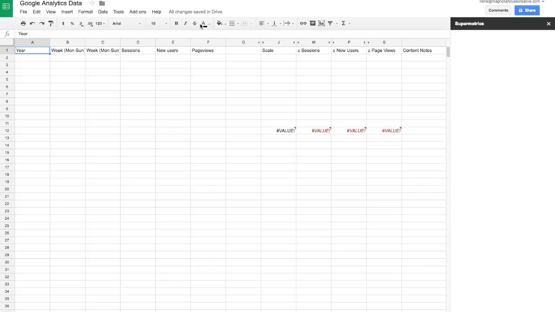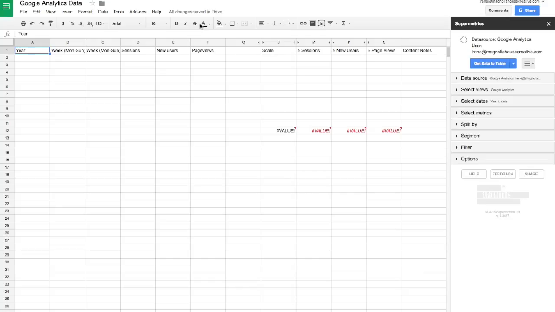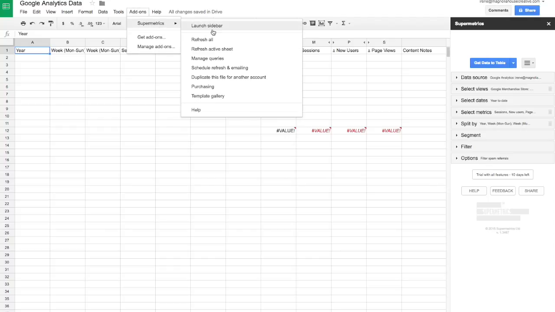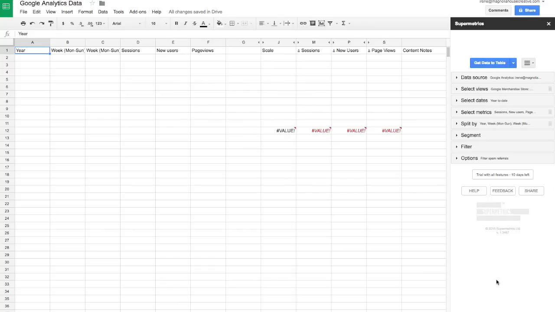Now, depending on when you've installed it and when you've last used it, it may have already been installed. It may already be launched. You might come here, see add-ons, Supermetrics, and see launch sidebar. That works too. It may have already popped up, and that's great also. Once we get here, that's when we're going to start doing the work.